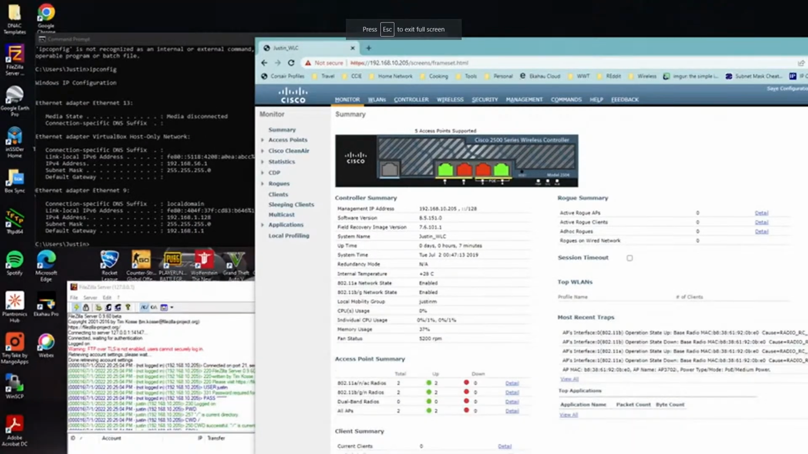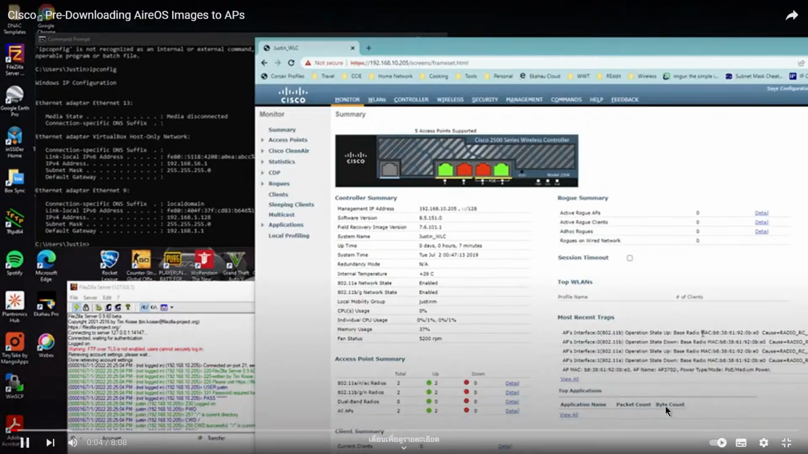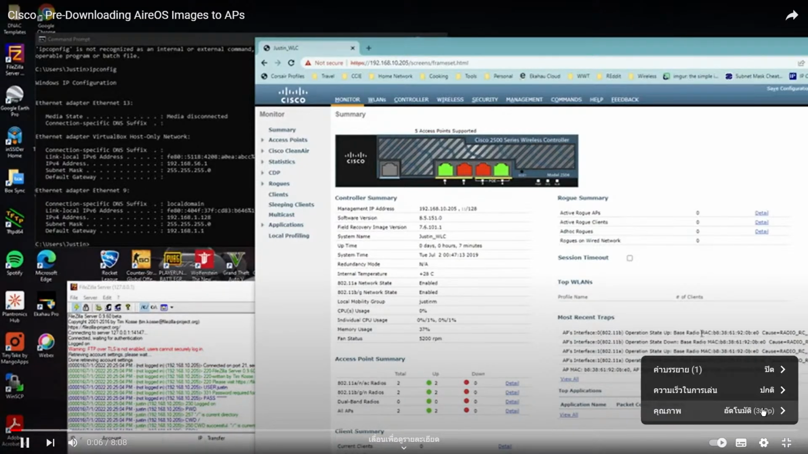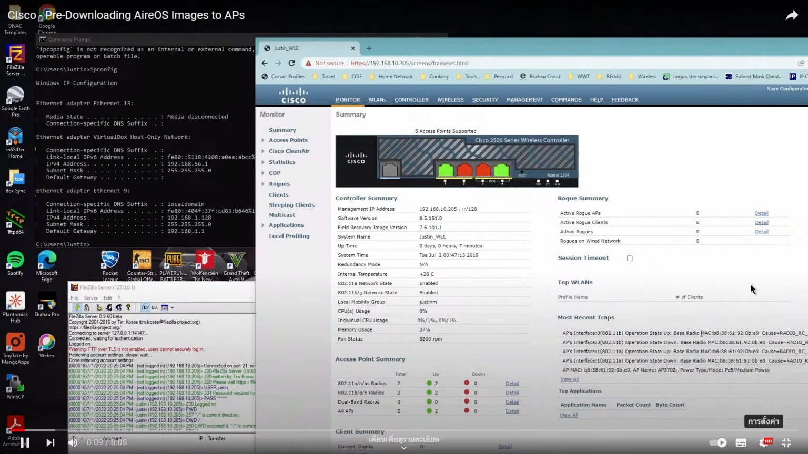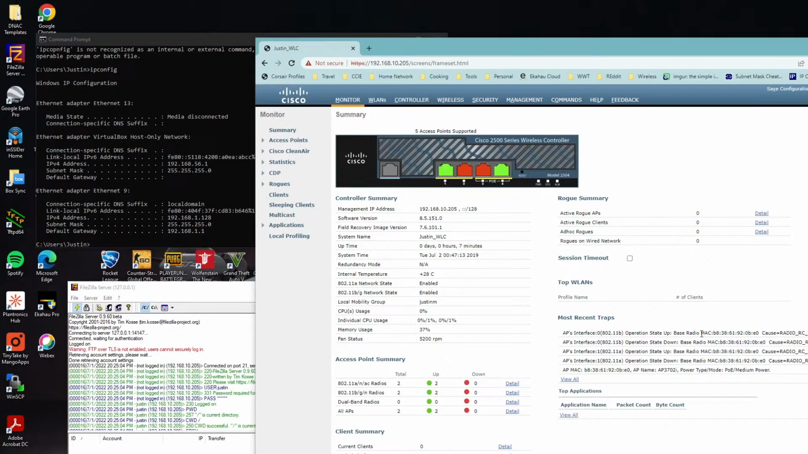Okay, hi everybody. I'm making this video here to cover how to upgrade the software on a Cisco AireOS wireless LAN controller, and then how to do an image pre-download to the access points.